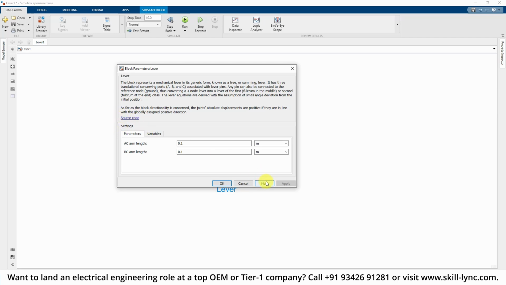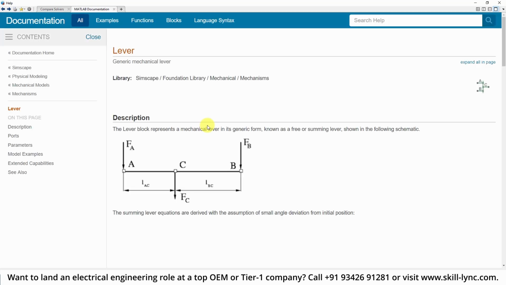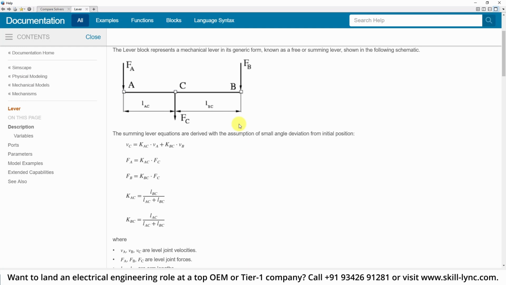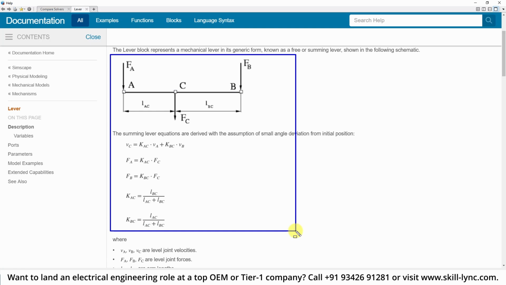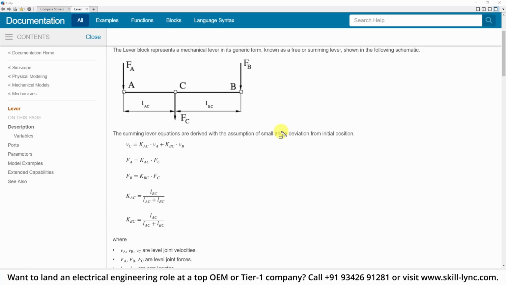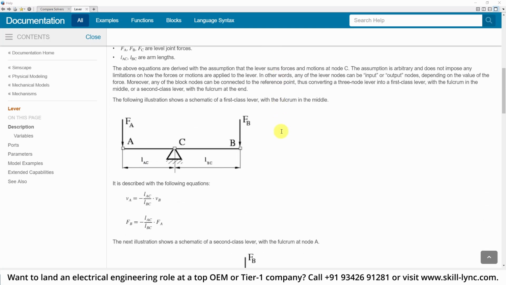Now let's click on the help over here. You can see the help menu of each block, which is located in the box at the bottom of the block parameter. If we click on the help, the MATLAB documentation related to the lever is going to come up, and whatever theory you see associated with the lever will be reflected over here. Whatever the forces, the lengths LAC and LBC, and FA, FB and FC, all these calculations and fundamental theories are explained over here.